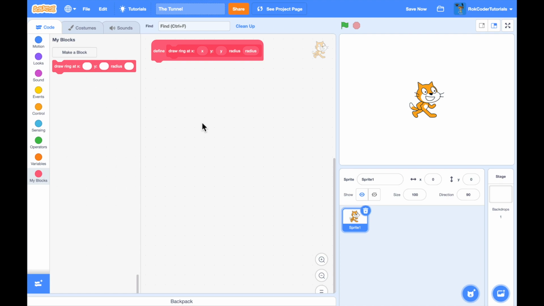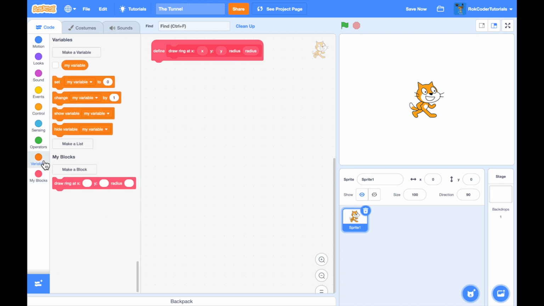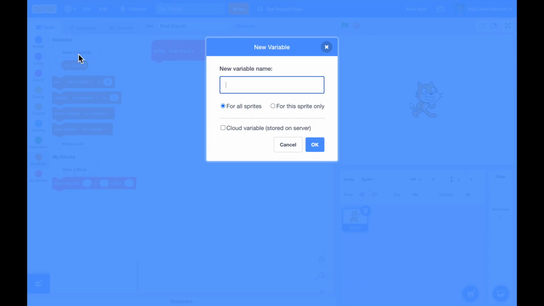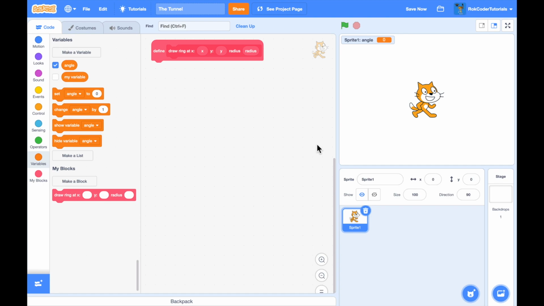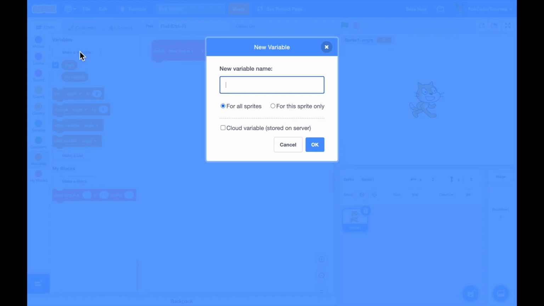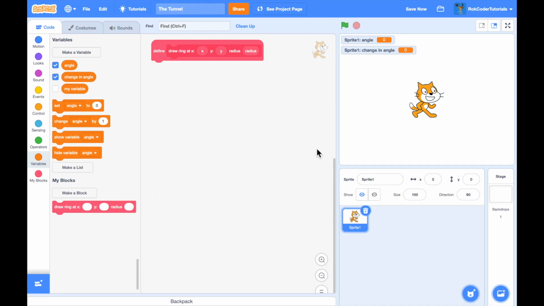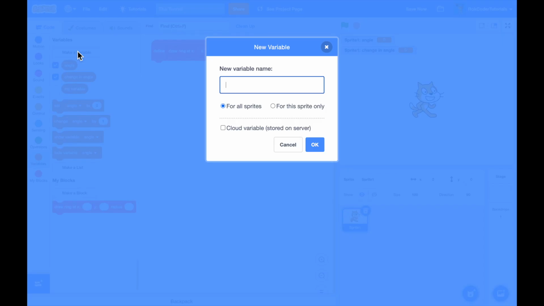the radius of radius. To do this, we're going to have a variable called angle for this sprite only. We're only going to use one sprite in this entire project, so every variable is going to be for this sprite only. I'm going to make another variable called change in angle. And one more variable called num sides.